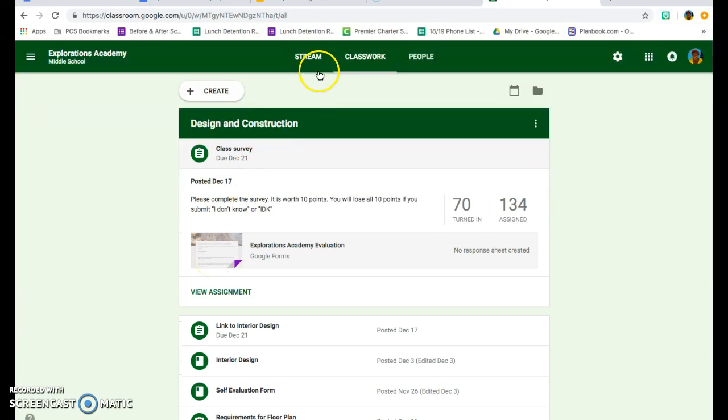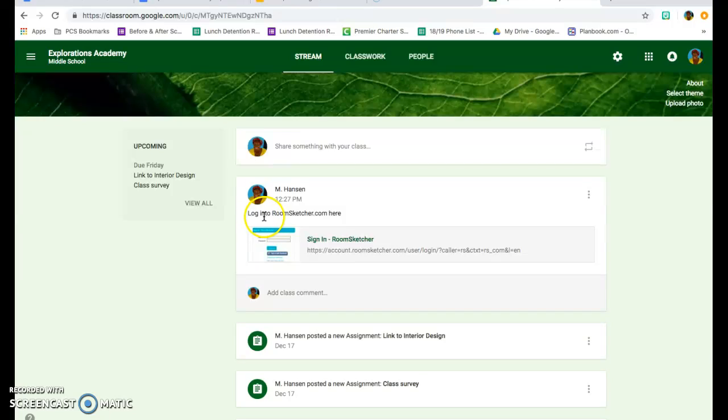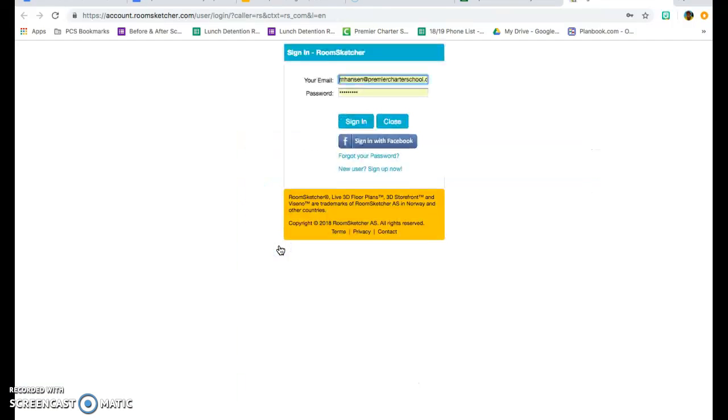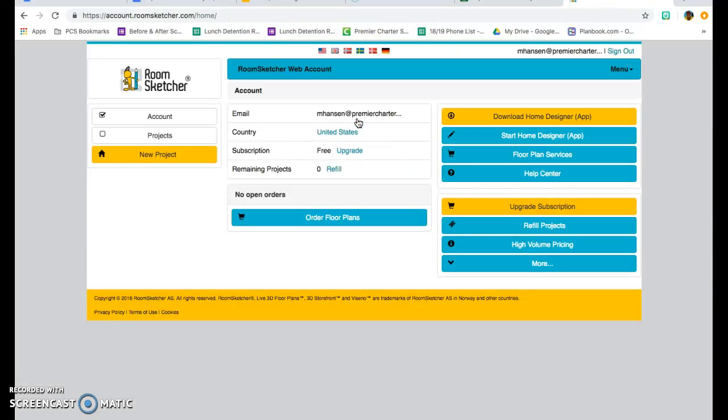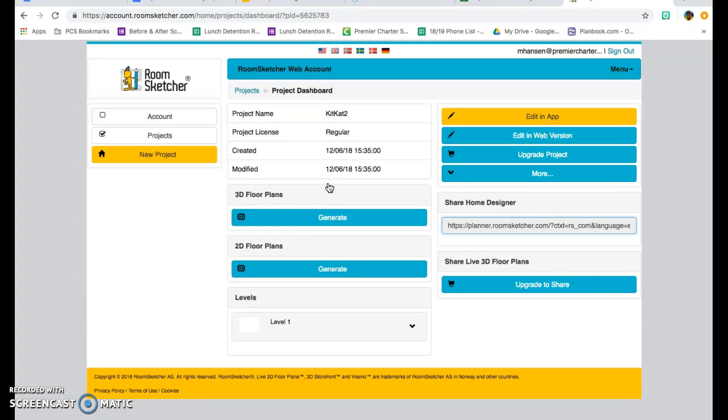After you're done with the class survey, go back into Google Classroom, click on Stream. Under Stream, it says log into roomsketcher.com here. You're going to click on that link and then click Sign In. Once you're signed into RoomSketcher, click Projects on the left side, then choose your project. So I'm going to click on KitKat 2. Click on your project. And then over here it says Share Home Designer, and there's your link.